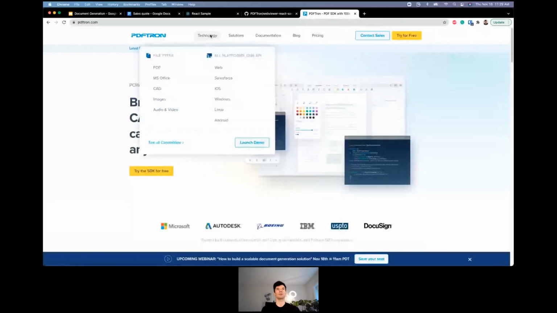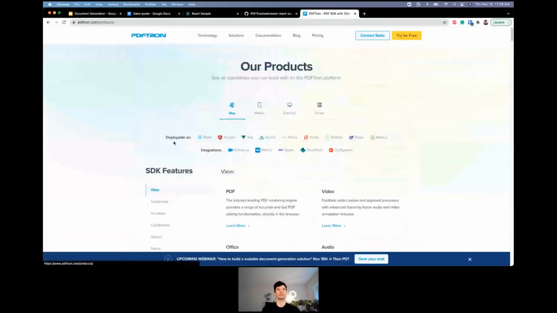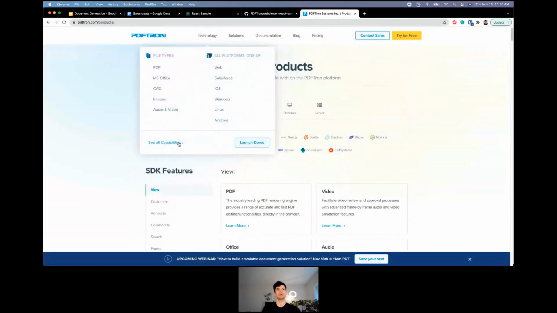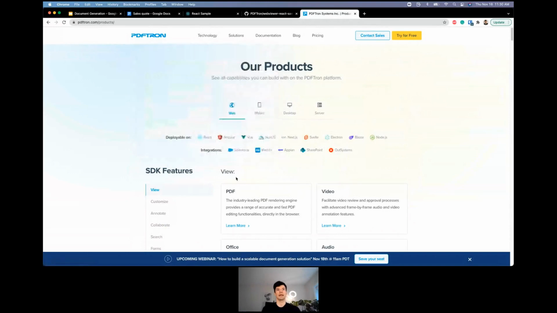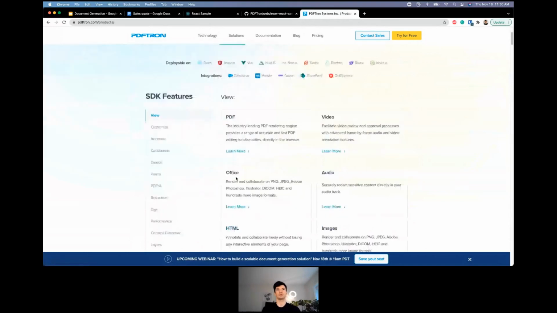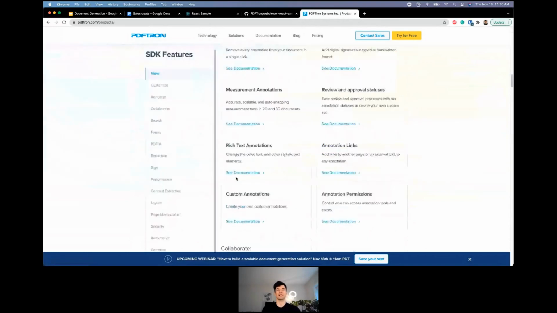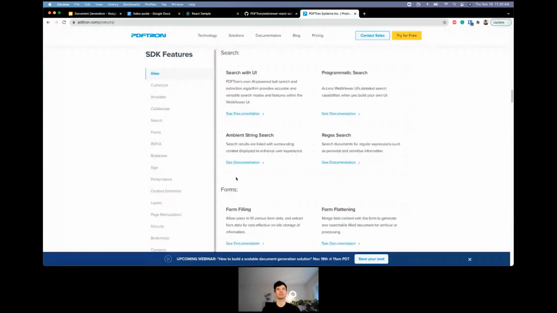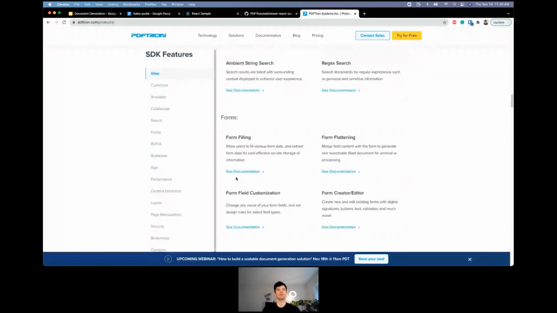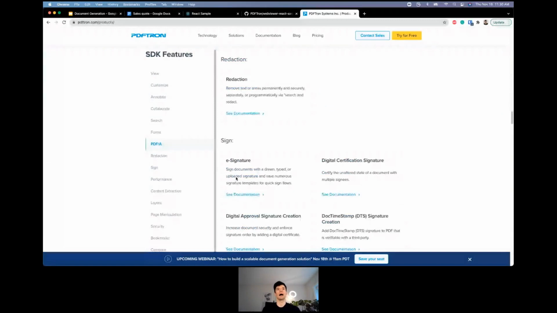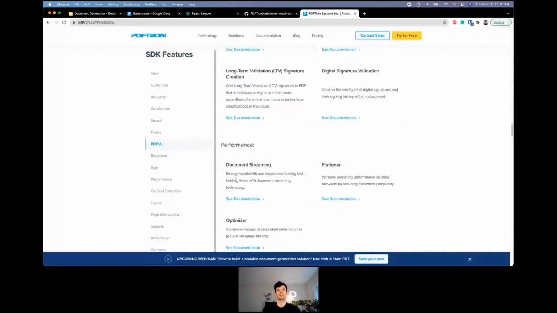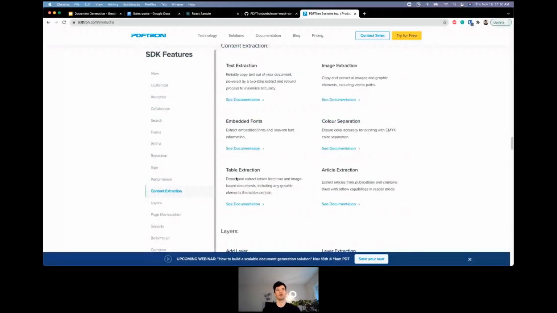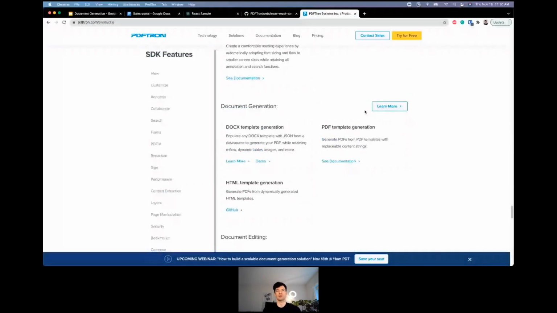Or you can actually refer to pdftron.com. And if you're just wanting to learn more about our solution, you can see all the different capabilities that we offer from our products page right here under the technology tab, see all capabilities. And inside of there, you can scroll and take a look at all the different functionalities like annotation, collaboration, searching, forms, PDF/A, redaction, signing, performance optimization, content extraction to power your application. And then we can get into document generation.